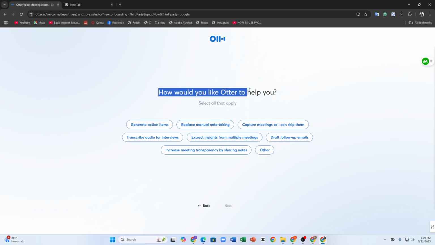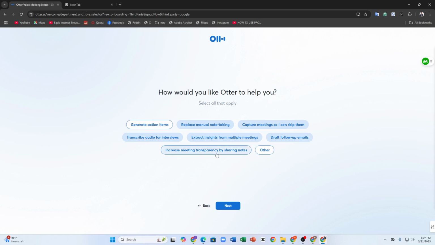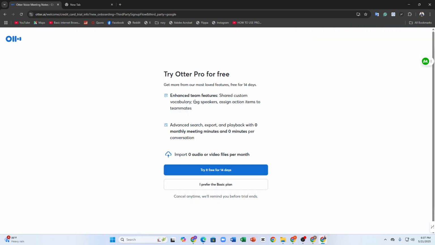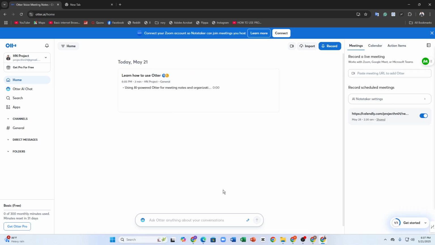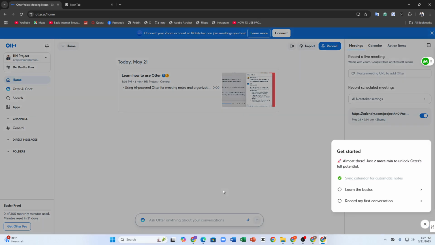You can answer all the questions, like how would you like Otter to work with you. I'm gonna tap on replace note taking capture. I'm gonna tap on every single one. Okay, not other. Okay, let's tap on next. Now you can try it for free or you can also tap on the basic plan on these options. So wait until the page loads completely. And this is what the Otter dashboard or interface looks like.